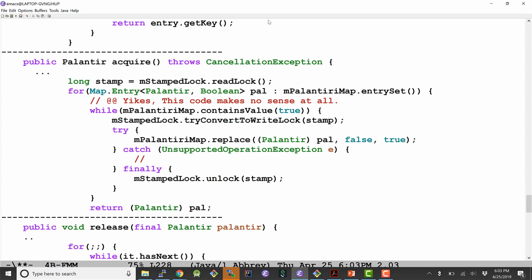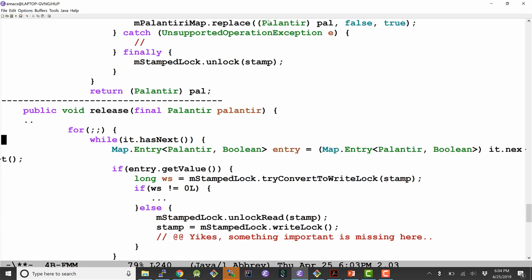Some more problems in Acquire. This code makes no sense. Don't need to be calling contains value. You should be using the entry set, not using method calls on the Palantiri map. You should be looking at the get key and get value and set value and so on in the entry set. That's much more efficient. This code is just sort of senseless. I don't understand what it's doing.